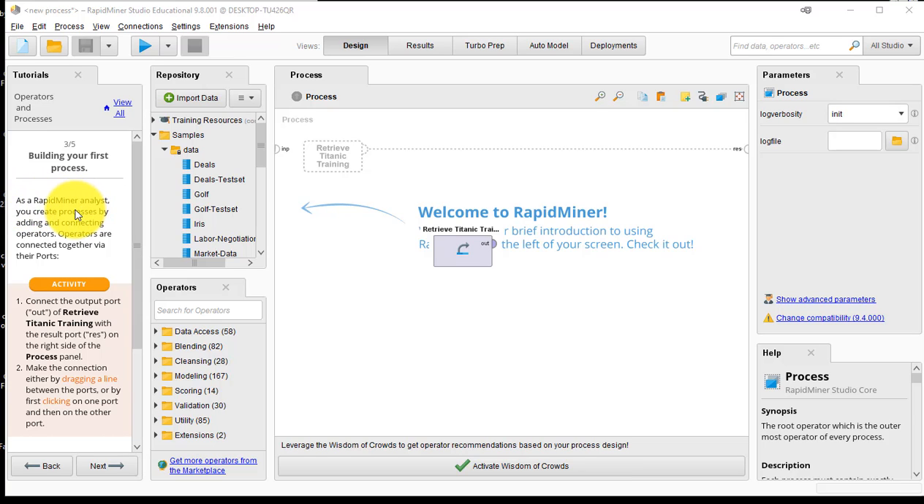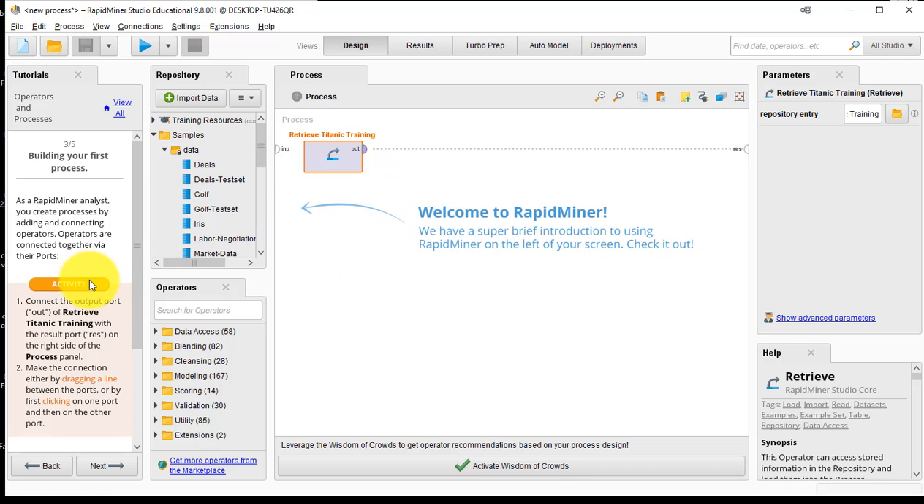As a RapidMiner analyst, you create processes by adding and connecting operators. So we have an operator here, but we're going to have more than just this operator. Operators are connected together via their ports. So this is called the port, and this only has one port on it. In fact, let's move this over to here, where they indicated. Now you don't really have to put these in any particular place, but to make it look neat or organized, you might want to. You have to connect them in a certain way, but you don't have to put them in a certain place. So we'll see what that means.